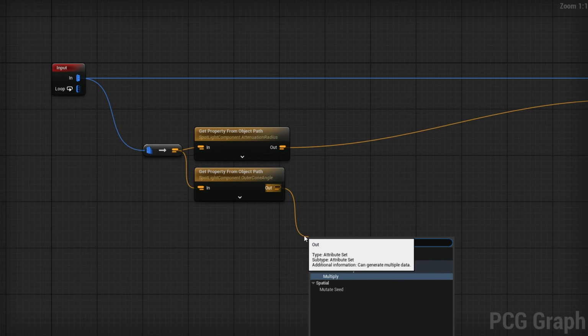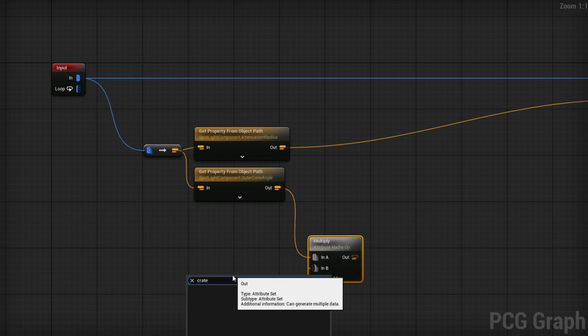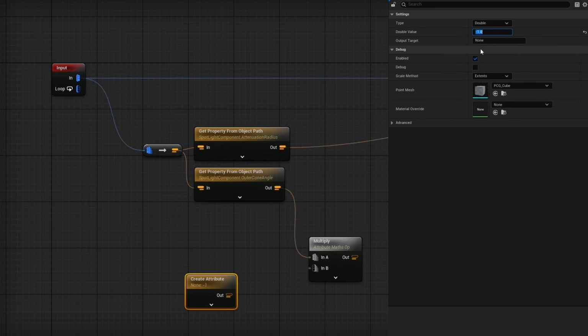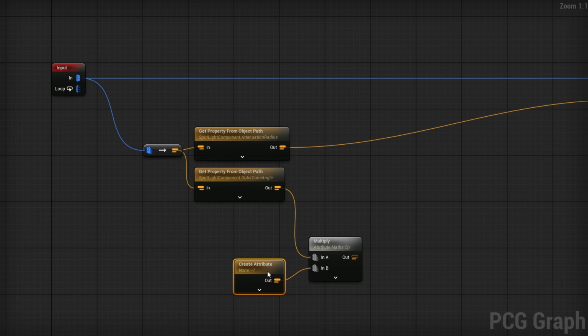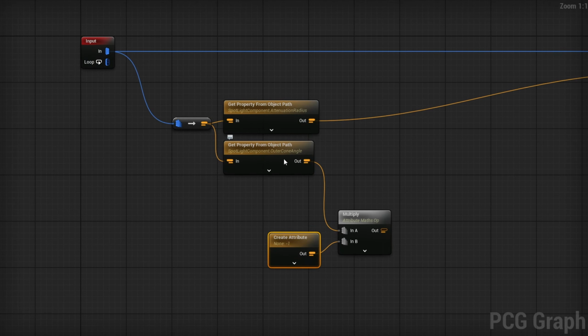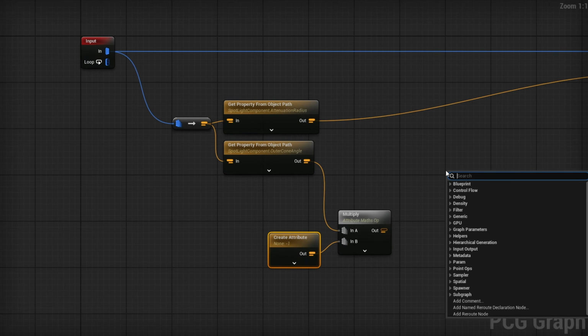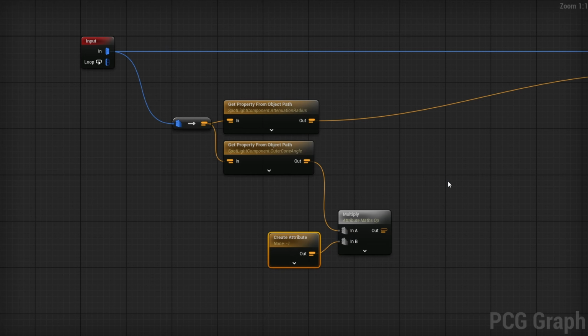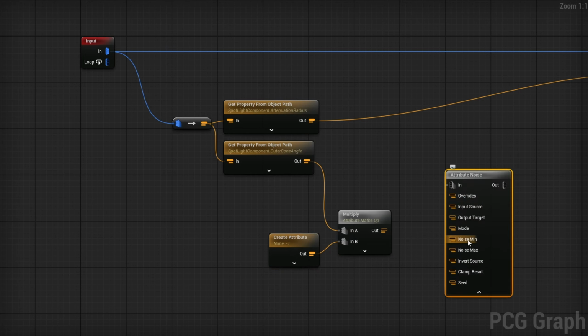So I'm going to search for multiply, and I'm going to use a create attribute set to -1 in the detail panel. And now we have the negative value. So now we have negative and positive of the cone angle. And from here, I can search for attribute noise. And if I open it up, we get access to the minimum and the maximum. The minimum will be the one that's multiplied by -1, and the maximum will be our original.